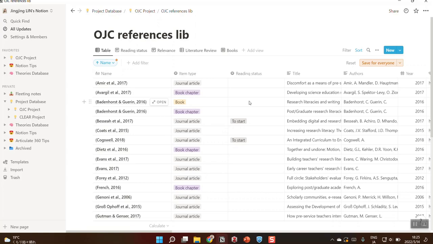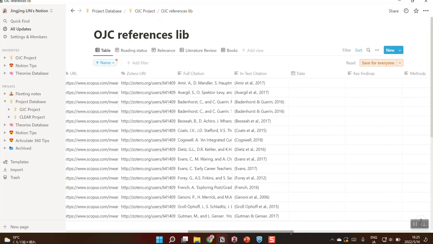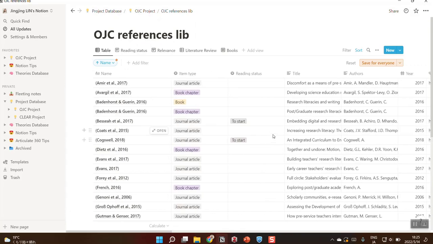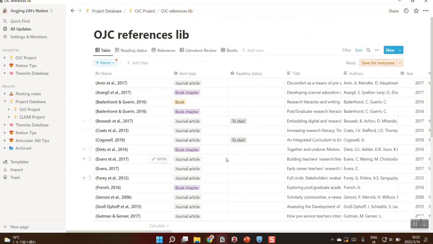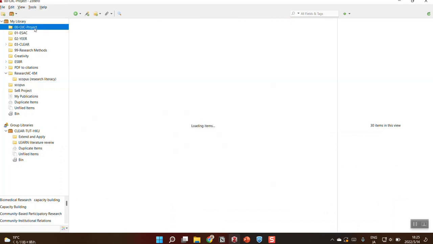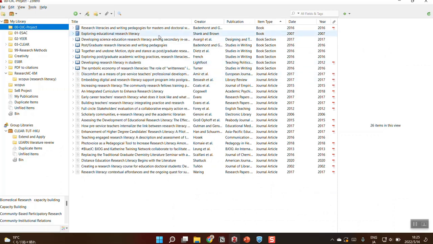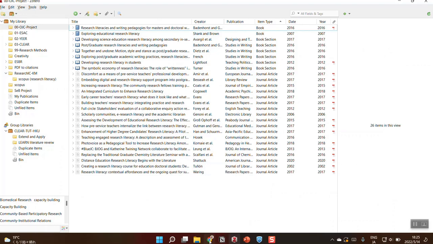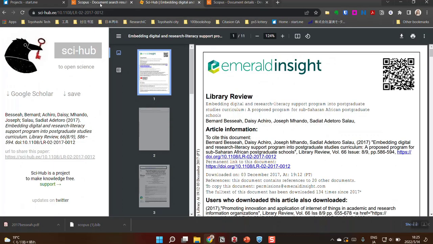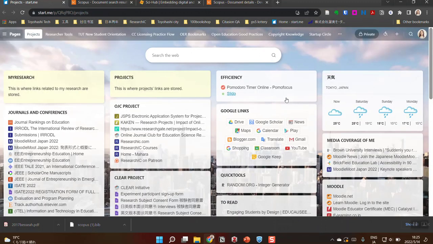The data you see here, excluding item type and the reading status, all these columns that are filled with values are actually automatically pulled in from Zotero. So this database is actually linked with this folder under my library. So if now I add a new citation to this folder, it will be automatically updated to my Notion table. So let me give you a quick demonstration.